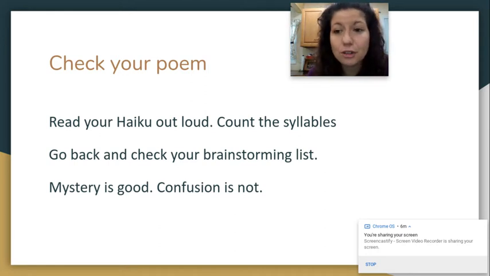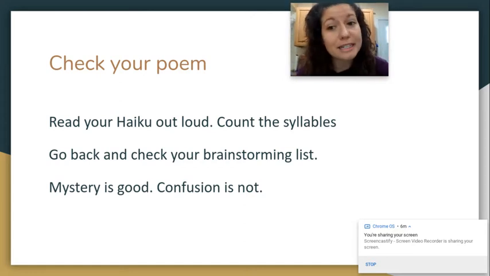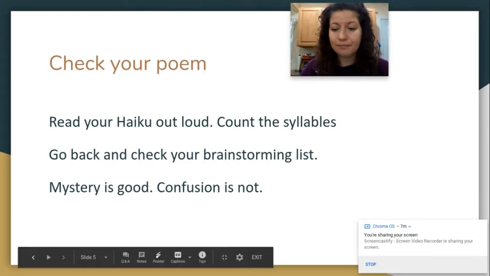Now, if you're talking about a bunch of different things and it doesn't make sense and you're just confusing your reader, that's not good. So there's a thin line between confusion and mystery, and we want to make sure that we're walking that thin line. And it's not always easy. That's why we have to reread and think about what we're writing.